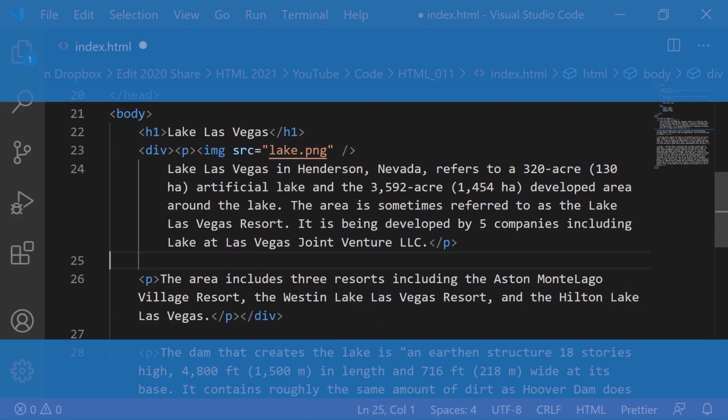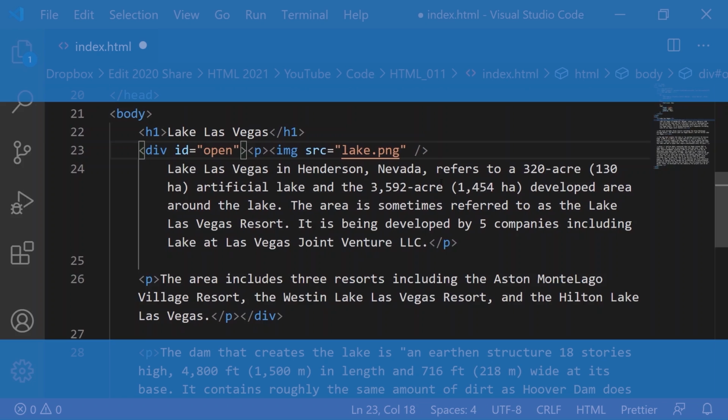In order to access this division from CSS, in order to style it, we need to give it an ID attribute. The ID attribute then has a value, which is essentially the name of this ID. We'll call it open, for opening. When you use an ID, you can only use a named ID once on a page. So this is the only ID with the value open we can use. We can create other IDs with different names, but this is open.